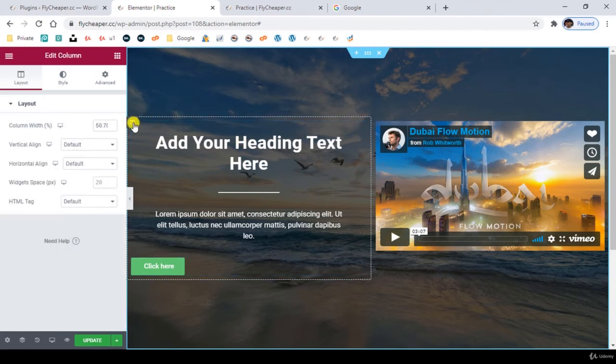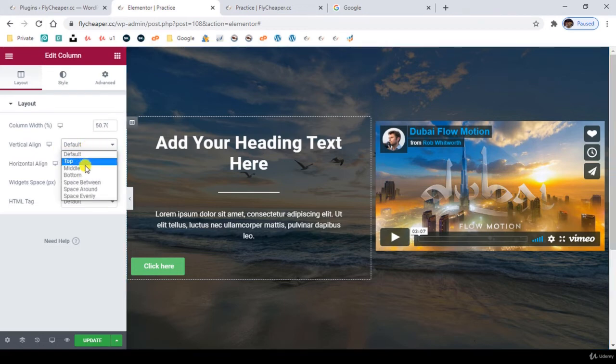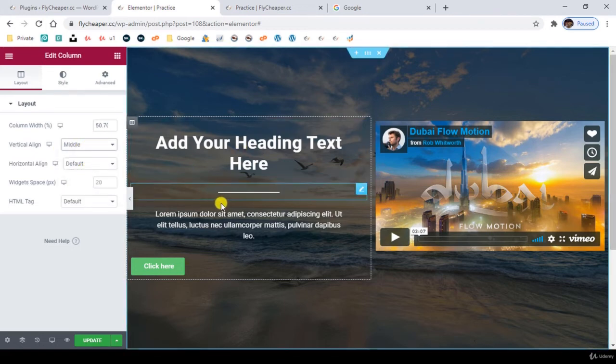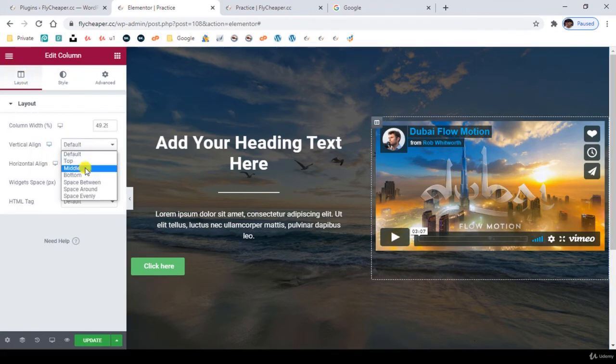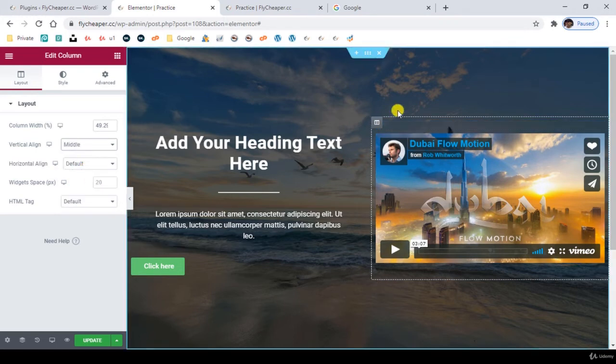To be safe, click on the column and vertical align middle. It is, but this column, when you click on vertical align, look what happened. Now they are aligned. They look nicer like this.